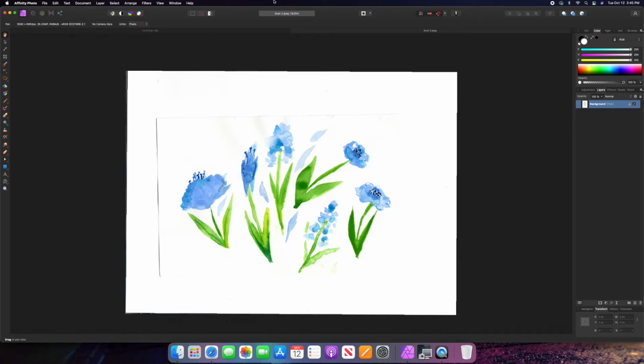So what I want to do is I'm going to unlock this layer. I'm going to click on that layer in my layers panel.